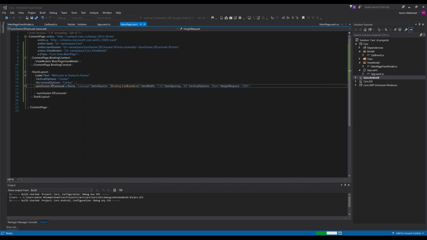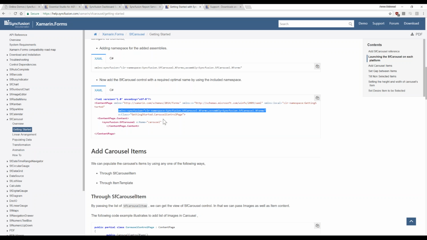Okay, so I don't see any questions. While that's building, I'm pretty sure it's not going to work because we do need to specify an item template in the carousel. Again, we can come back here to the documentation to get that.